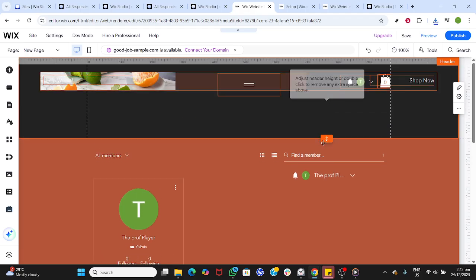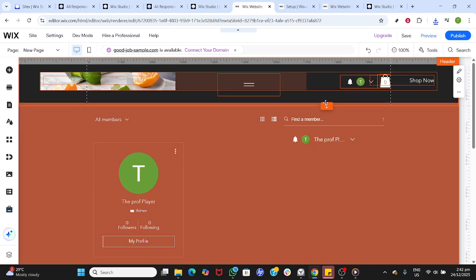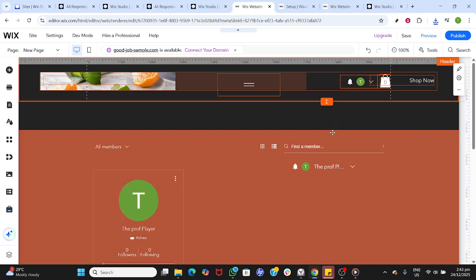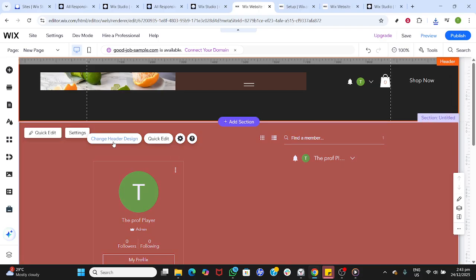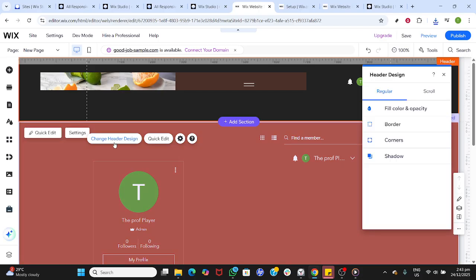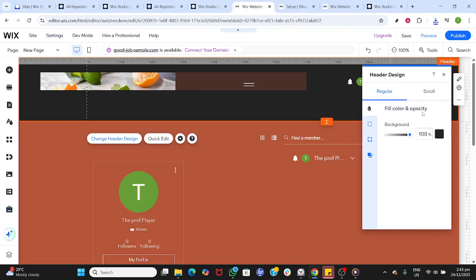If you select an element inside the header by accident, click again on the outer edge until the entire header is outlined and the header toolbar appears. With the header selected, choose Change Header Design to open the Design panel.